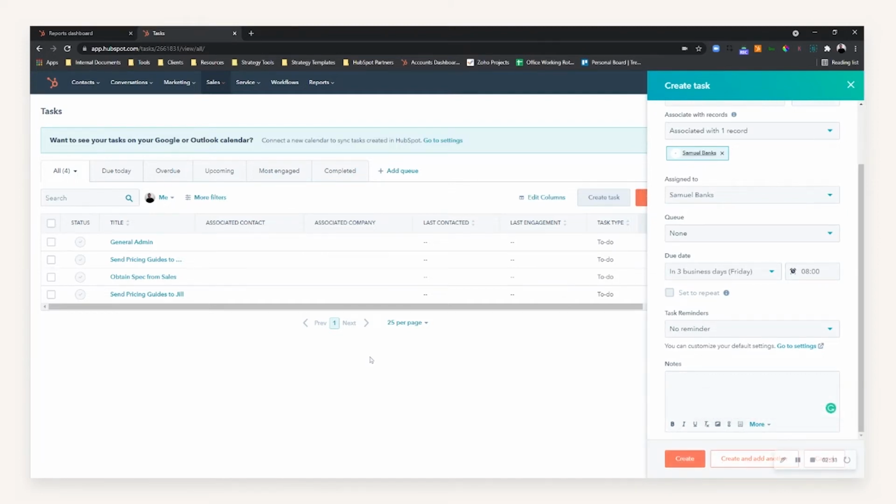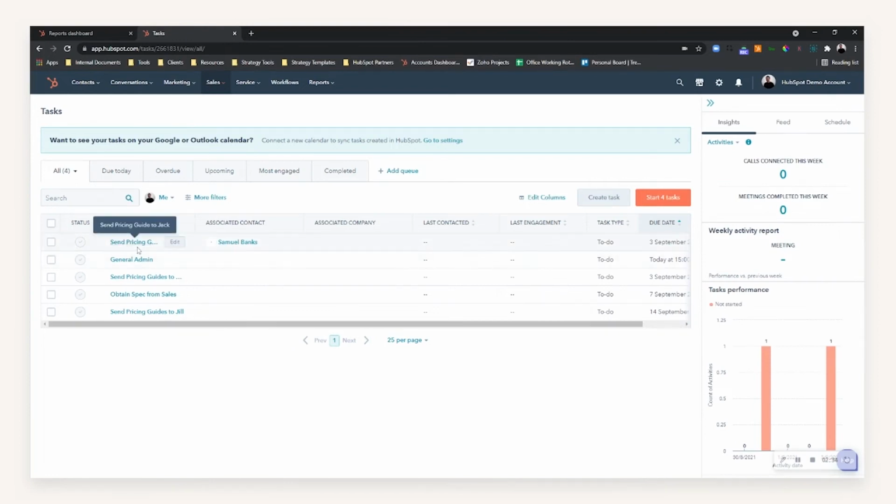If you press create, what you'll see is it will add it to your tasks, and it will also be sorted by the due date. So I can sort that once more and once more again. So it goes from soonest to latest.